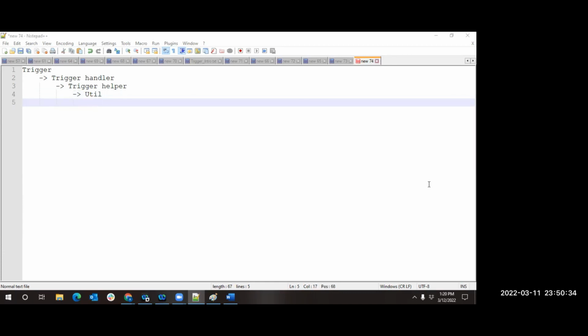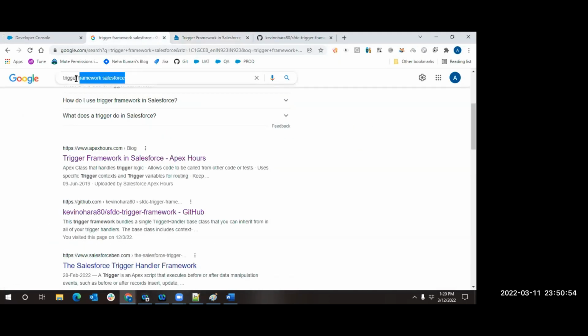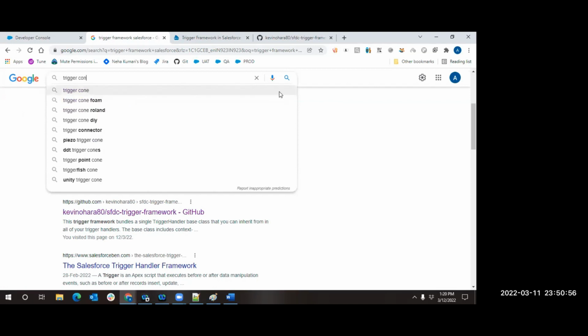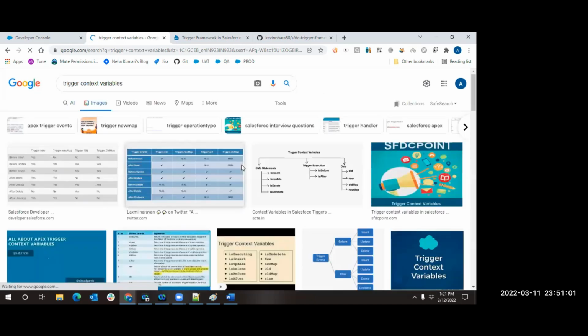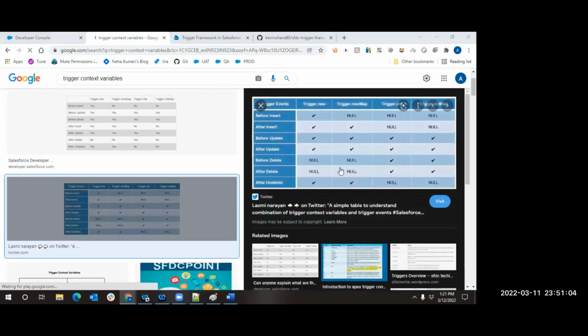Is there any shortcut way to recollect for which trigger event we should use which context variable? I mean, if something new is coming, trigger.new. If you feel that something is going away from your system, trigger.old. That is the only way which I remember all the time. And if you want, I can share some images with you. Yesterday I have seen few trigger context variables. See, maybe this image can tell you for which event which variable is available. I'm putting this over here.